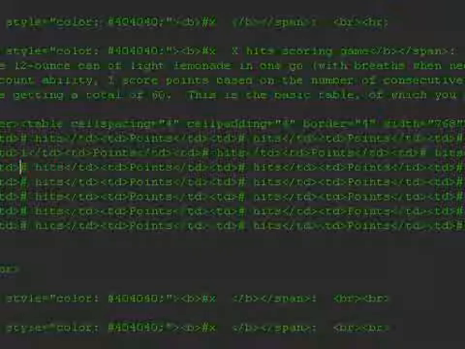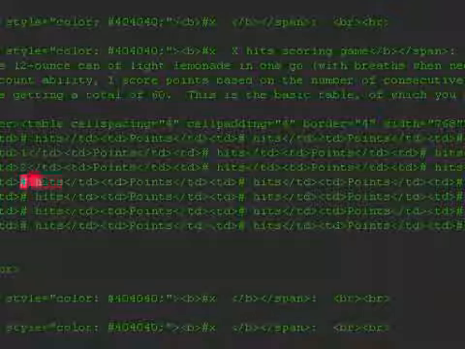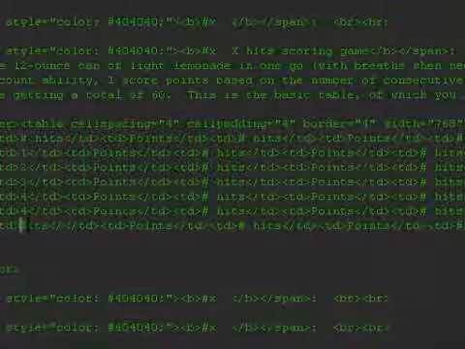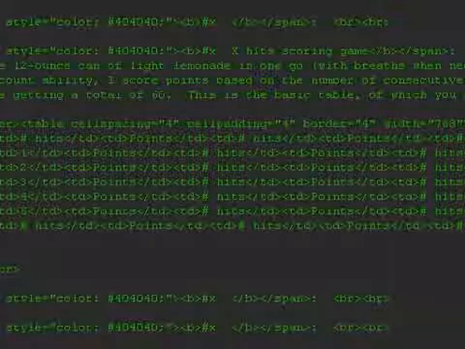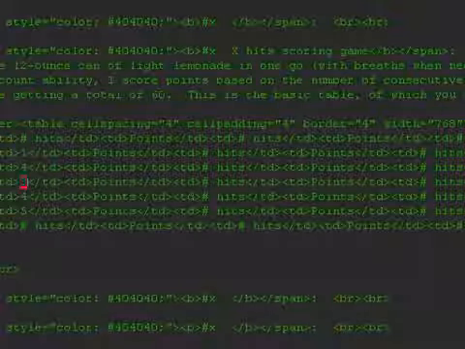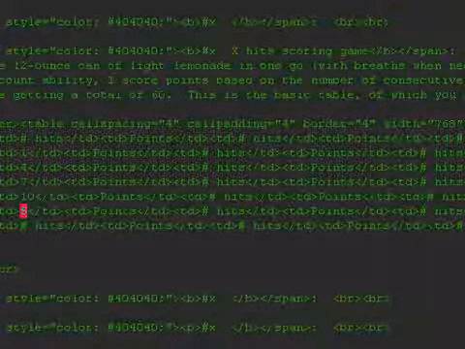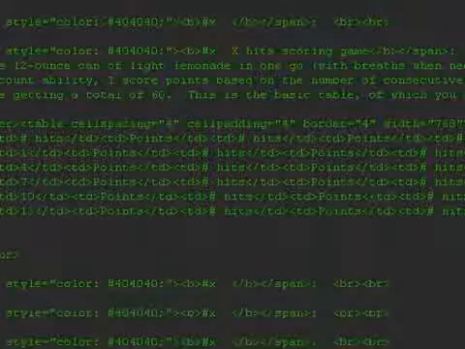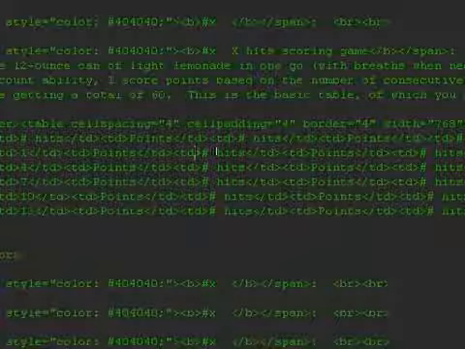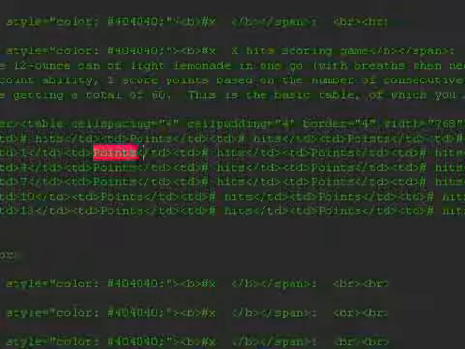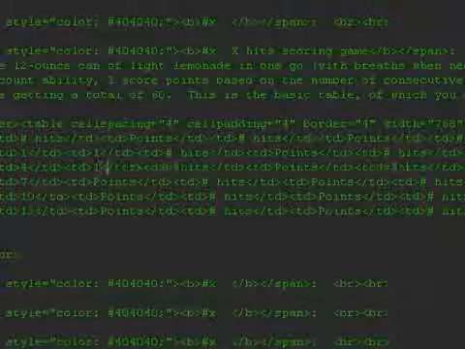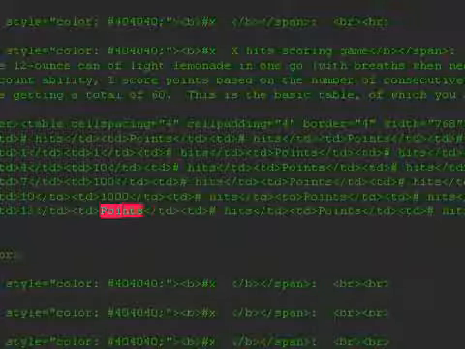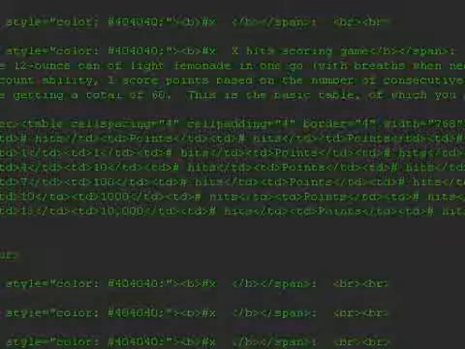Number hits, 1, 2, 3, 4, 5. Actually, I want to step by 3s. 10, 13. Actually, I don't want to go above 15. Points, 1, 10, 100, 1,000, 10,000.